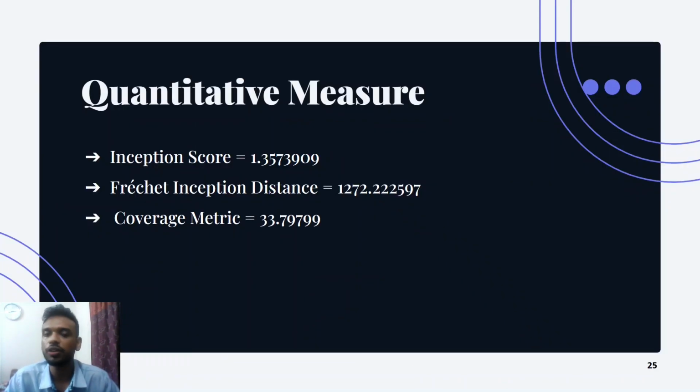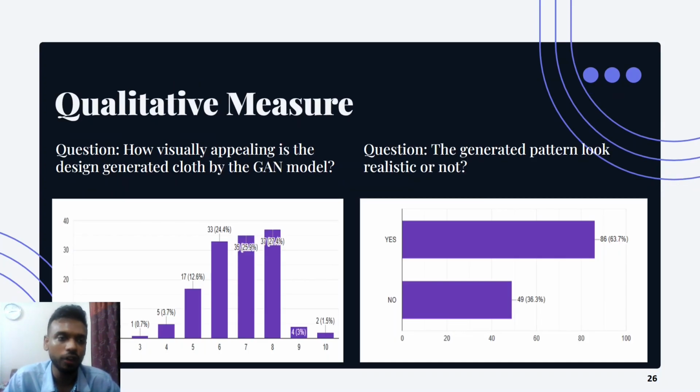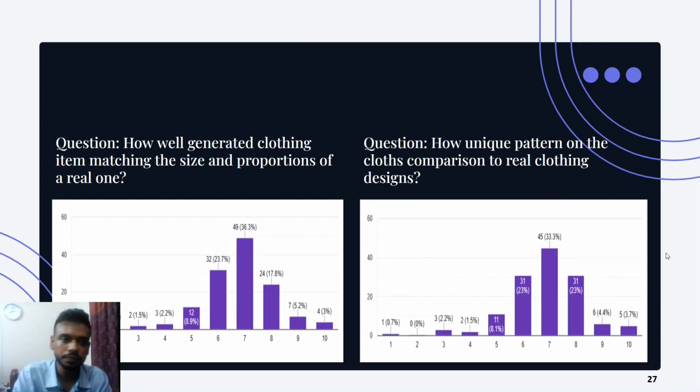Now let's talk about our evaluation. We have used two types of evaluation, quantitative measure and qualitative measure. Here are the scores of our quantitative measures. And here are the scores of our qualitative measures. We have asked 150 people different questions, and from the survey we can see that our model can output visually appealing images, realistic images, images that match the size of a real image, and unique patterns.